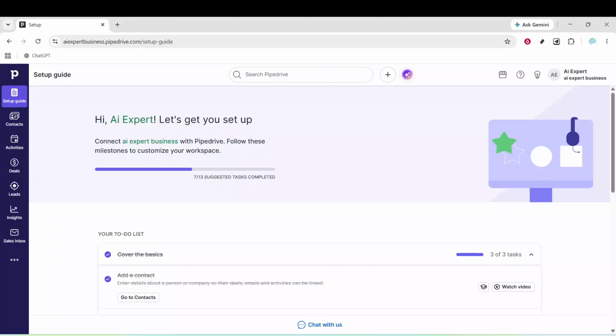Are you sending emails into a black hole? You hit send, you wait, and nothing. You have no idea if your prospect even opened the message or clicked a single link. That is a recipe for wasted follow-ups and missed opportunities.